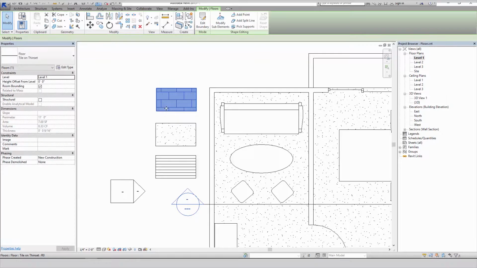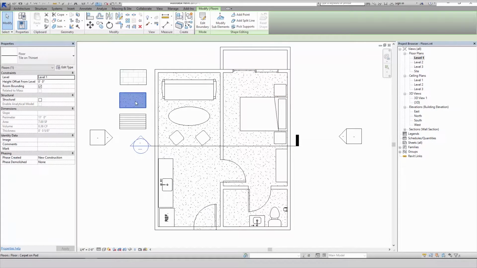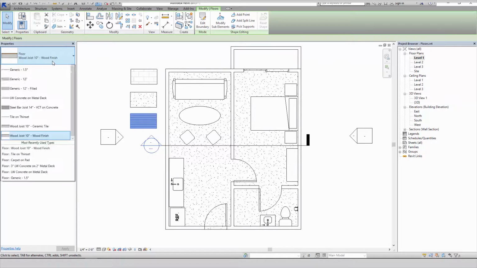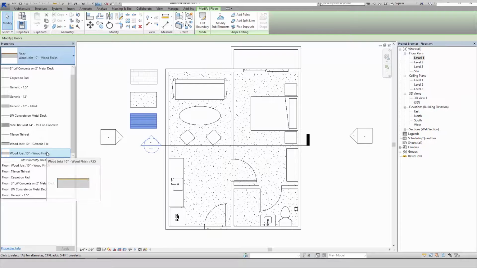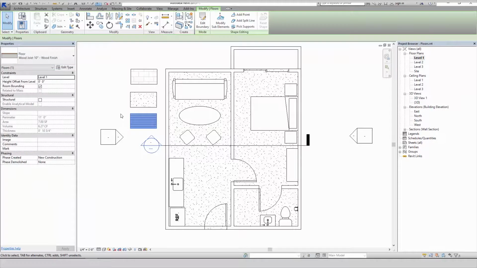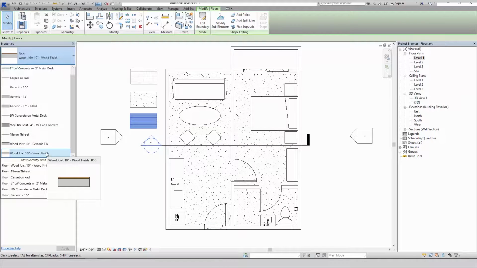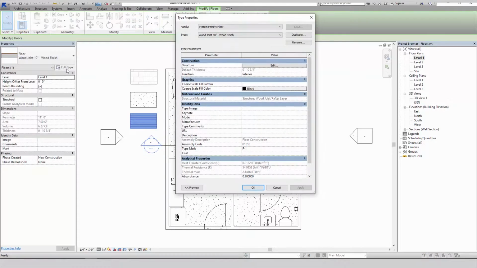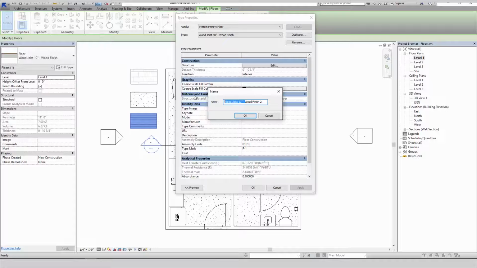So like I said, I've got the tile created for the bathroom. I've got the carpet created for the bedroom. And the wood flooring is the one I'm going to show you how to create yourself. So you'll see this is just a typical wood joist with a wood finish. But I know I want a wood floor in here, so like I said, you find one that already has some of the elements you want. You go to Edit Type. We can duplicate this. Rename it: Wood finish on plywood.